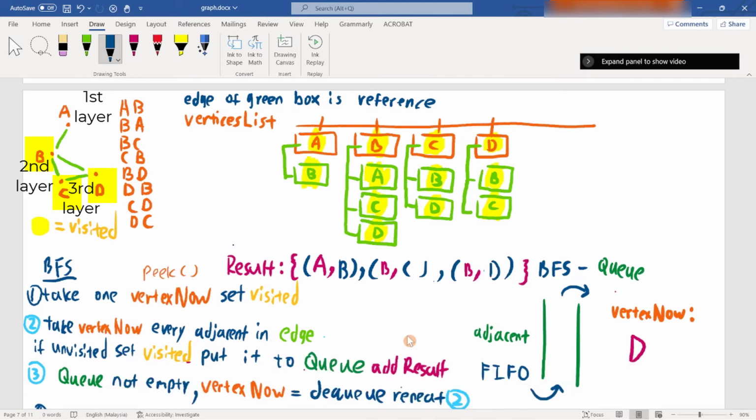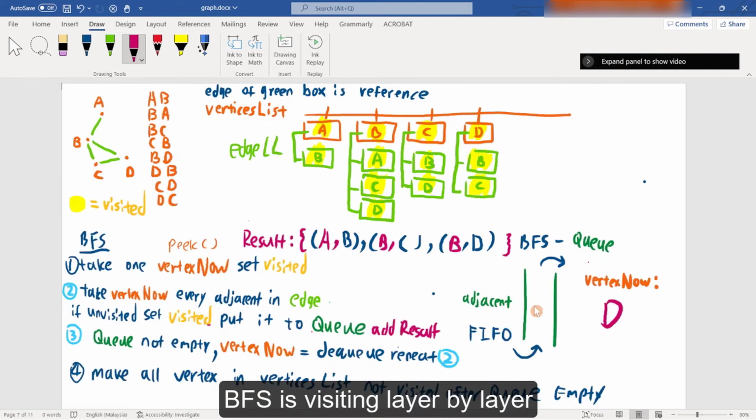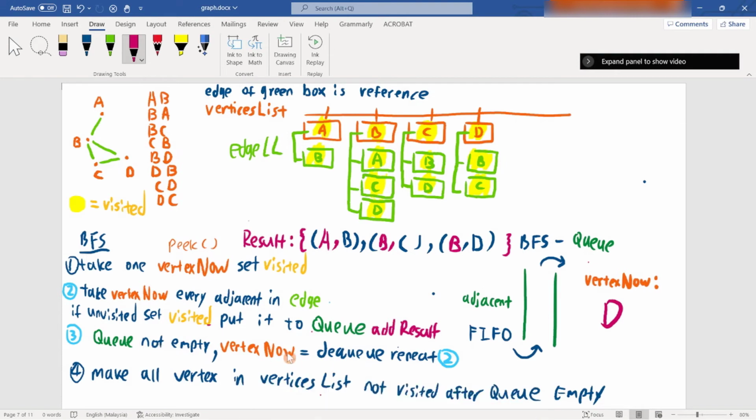As you can see, in the end, all the vertices are fully visited. Our queue is totally empty already. If our queue is totally empty, we don't need to continue. Then we go to step 4.